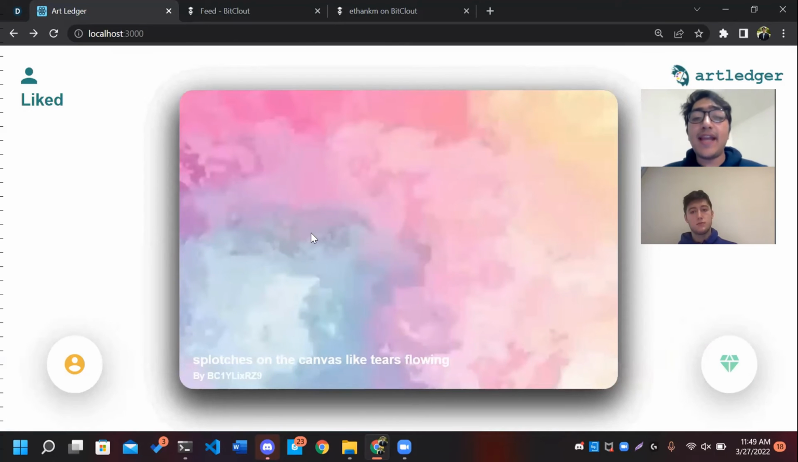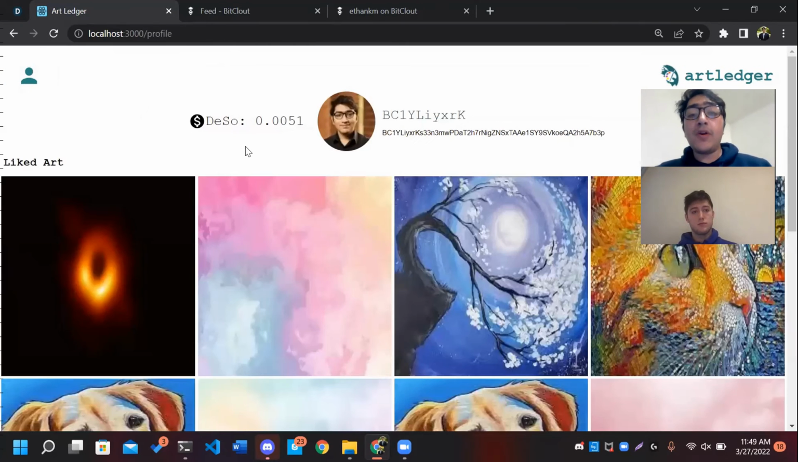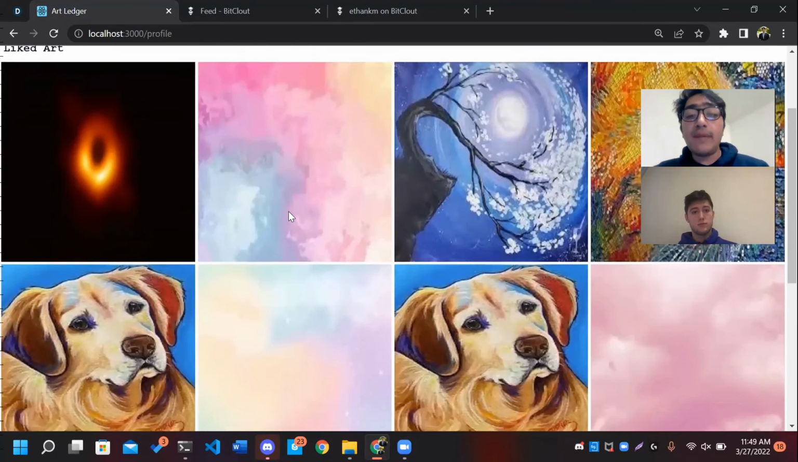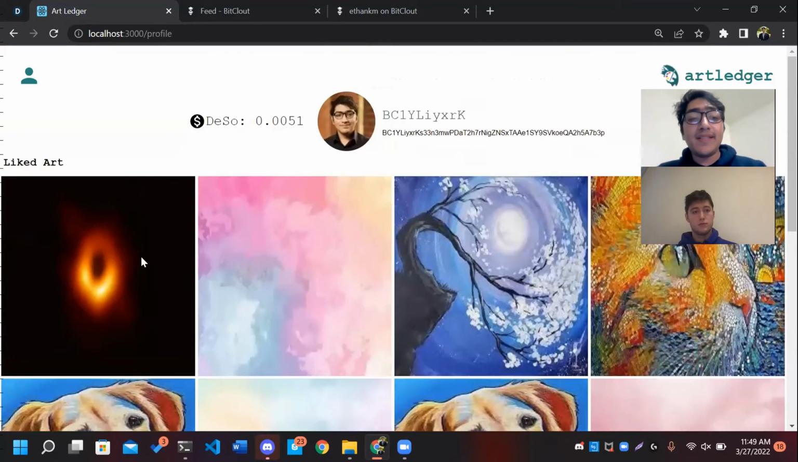And then once I like all of these art pieces, I could go into my gallery, which is shown over here from this icon. And it will also show me the amount of Deso coin that I have and all the art pieces that I've ever liked. You can see that all of them belong to artists on this specific Deso network. And this is my current coin currency, which is the same as what we find on BitCloud. So I can use this to actually tip artists.